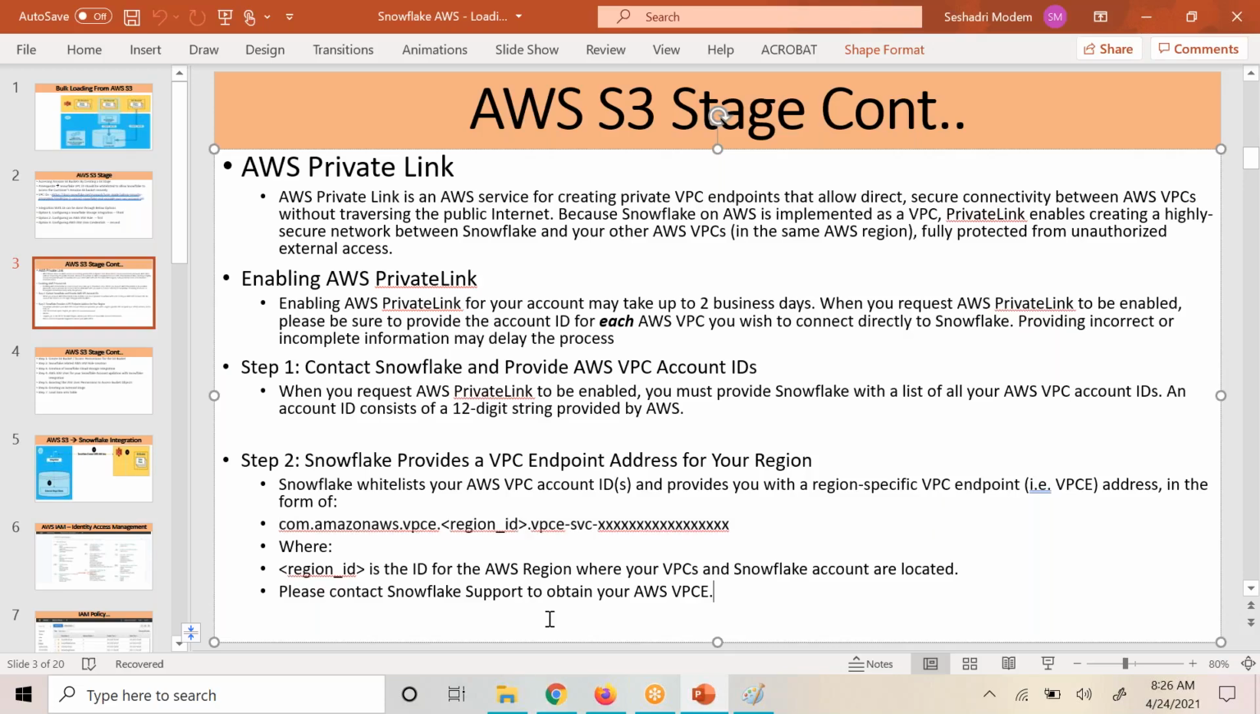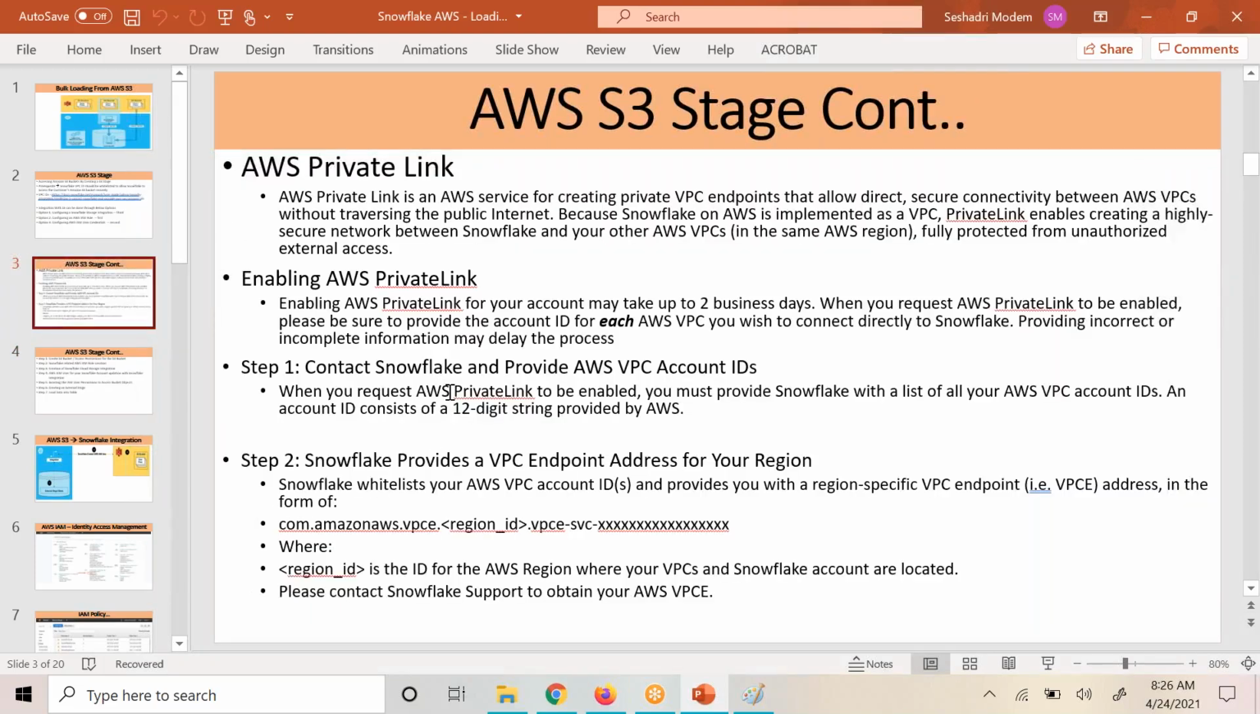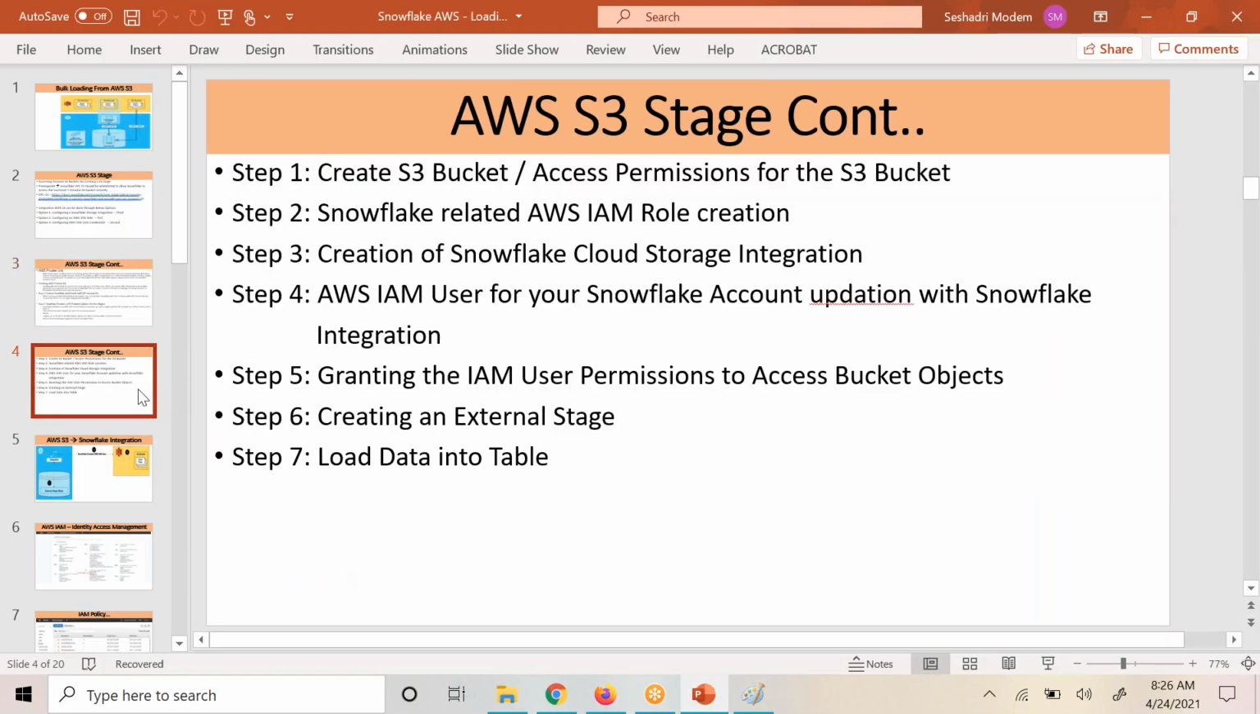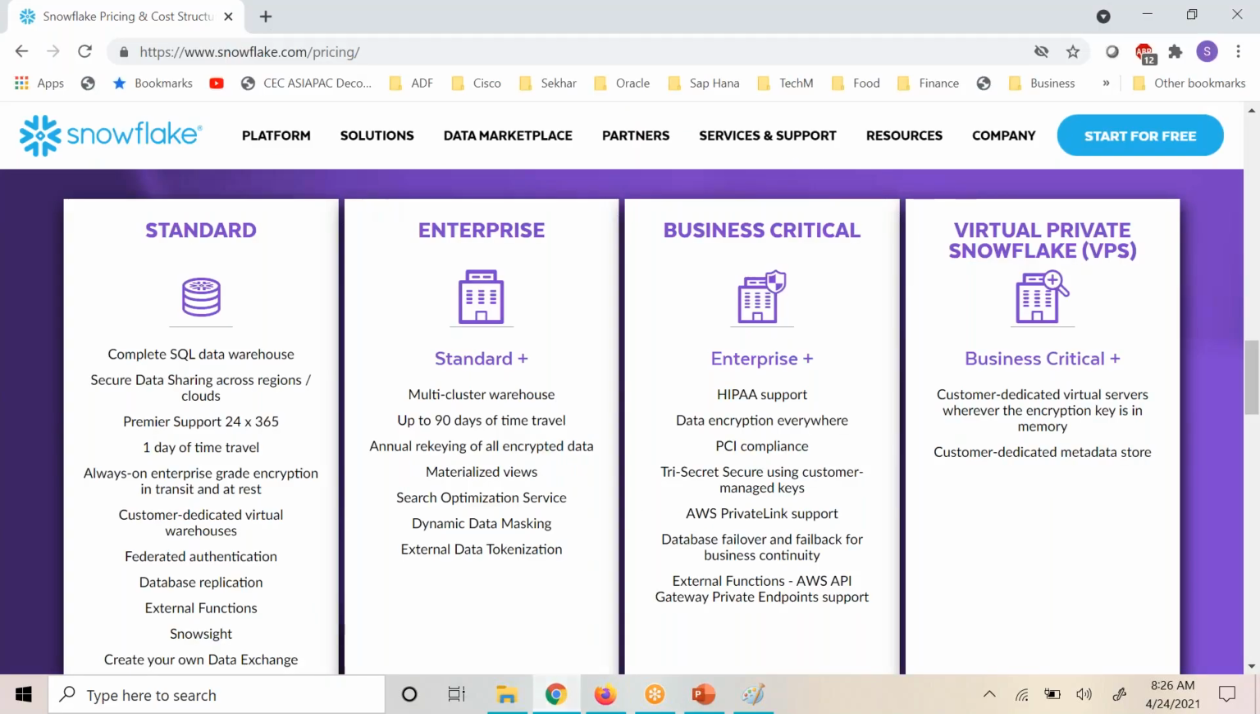If you want to have your VPC endpoint, that normally depends upon the region in which you have created your Snowflake account. If you talk to Snowflake support, they'll give you the details as well. Okay. So this is pretty much about the private link part of it. Now let's go to the AWS console and see how we can do the storage integration part.